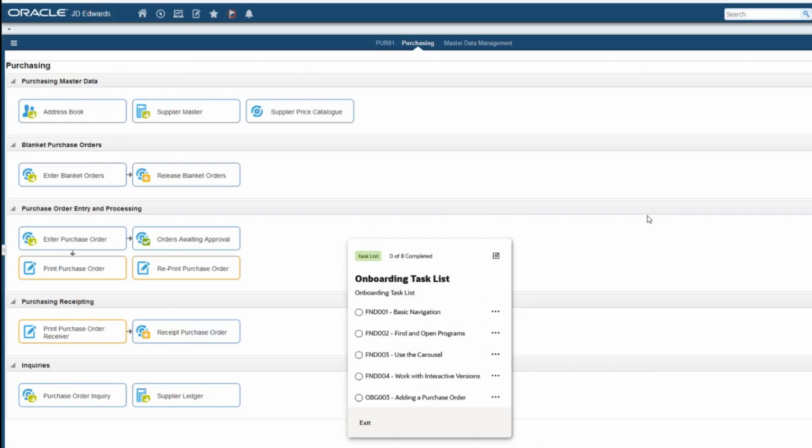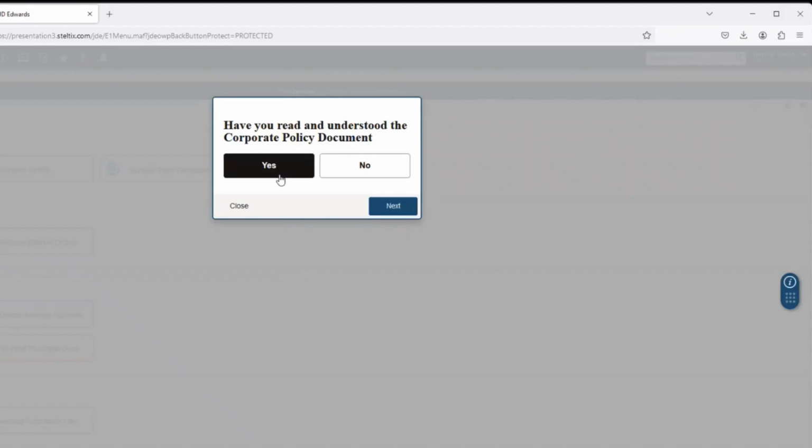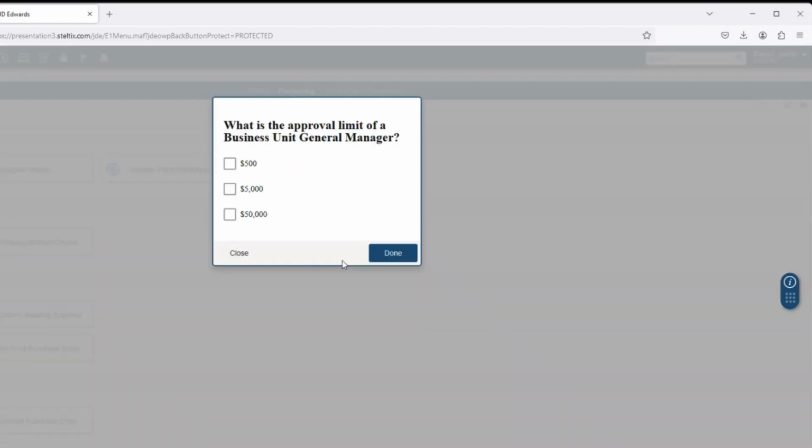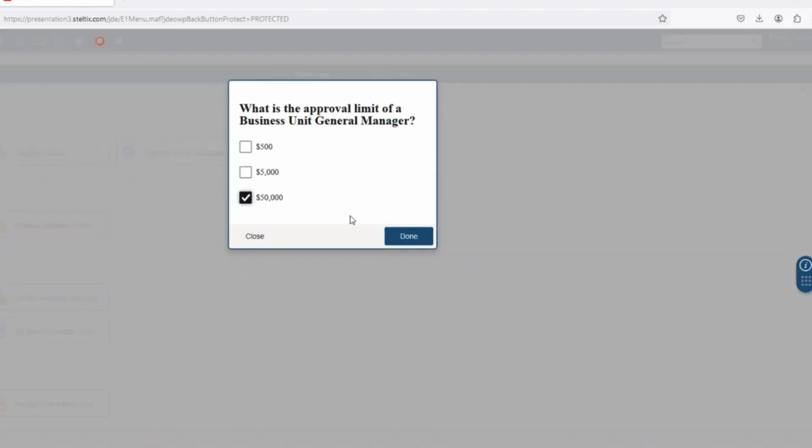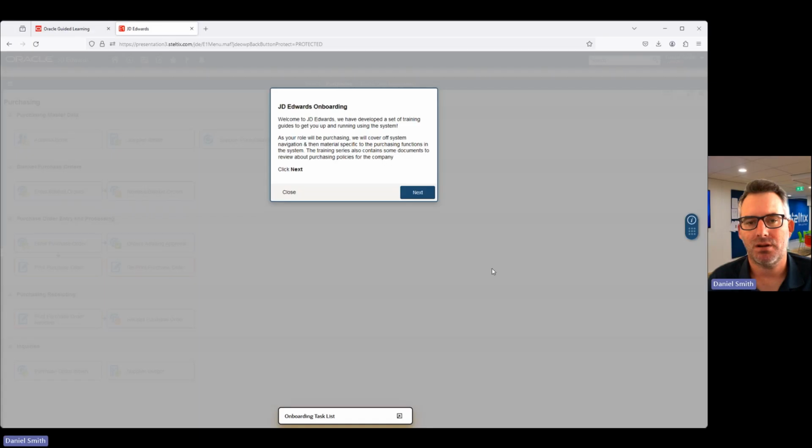Now, typically this could be done in a non-production environment ahead of granting access to production. We're able to provide task lists, guides that they need to complete. We can track those guides with the analytics, which I'll show you shortly. We can also perform surveys to assess the knowledge, get feedback, and ultimately ensure that the content that's been communicated to the users has been understood.